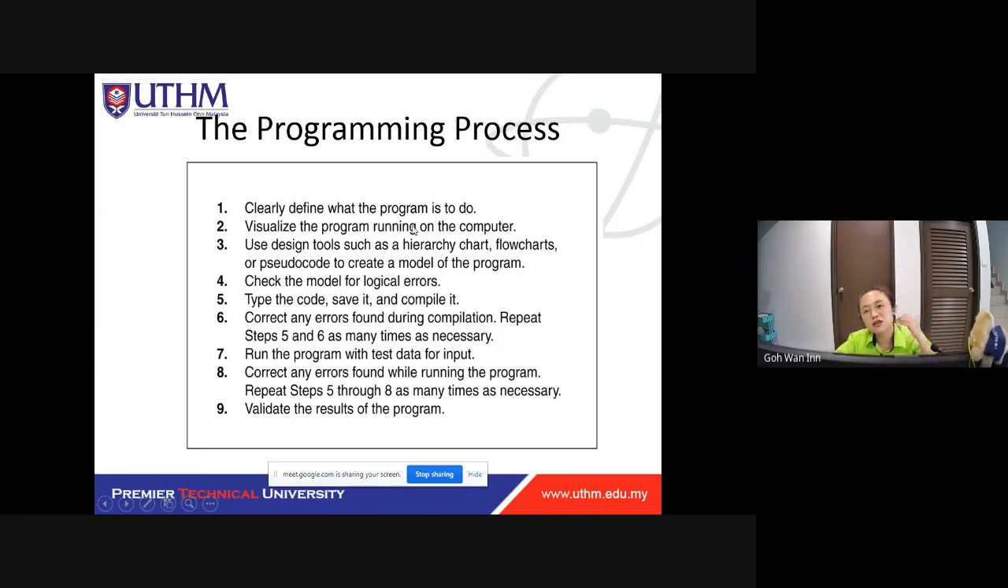Like step 1, you get the length. Step 2, you get the height. Step 3, calculate. Step 4, display. Okay, and then check the model for logical errors. After that you check whether the steps are correct or not. So after that, you can type the coding, save it and compile it like what you have done today. You type the coding, you save it, you compile it, and you run it.